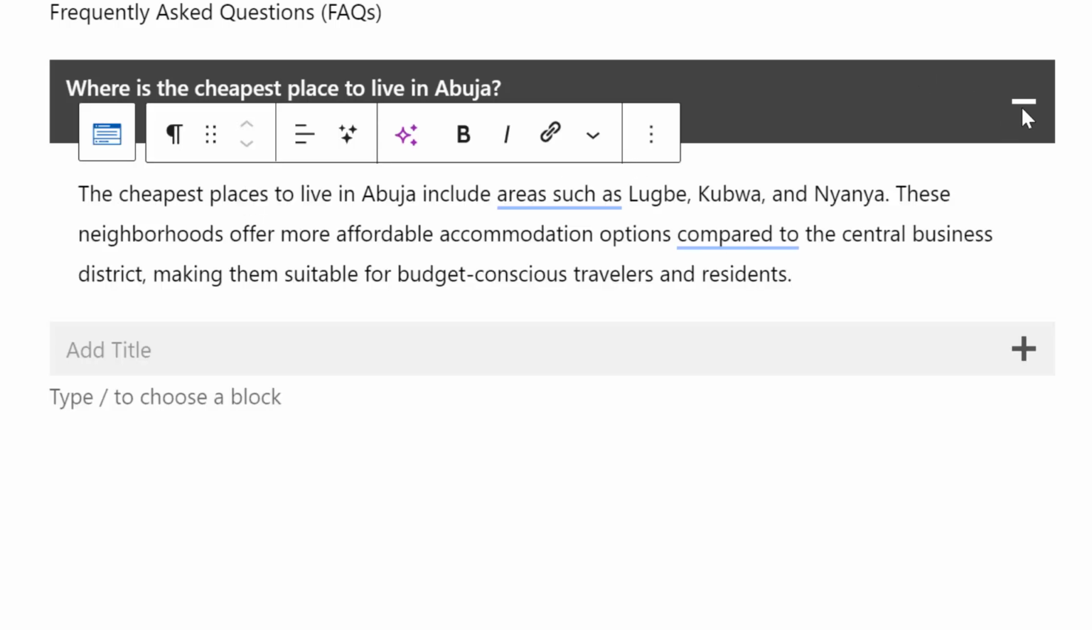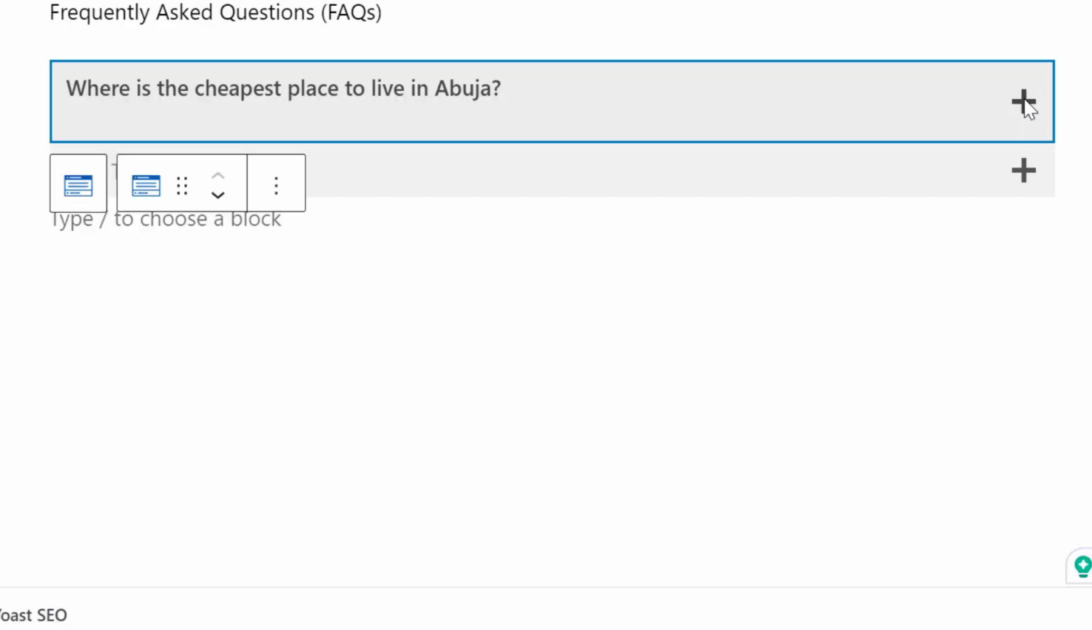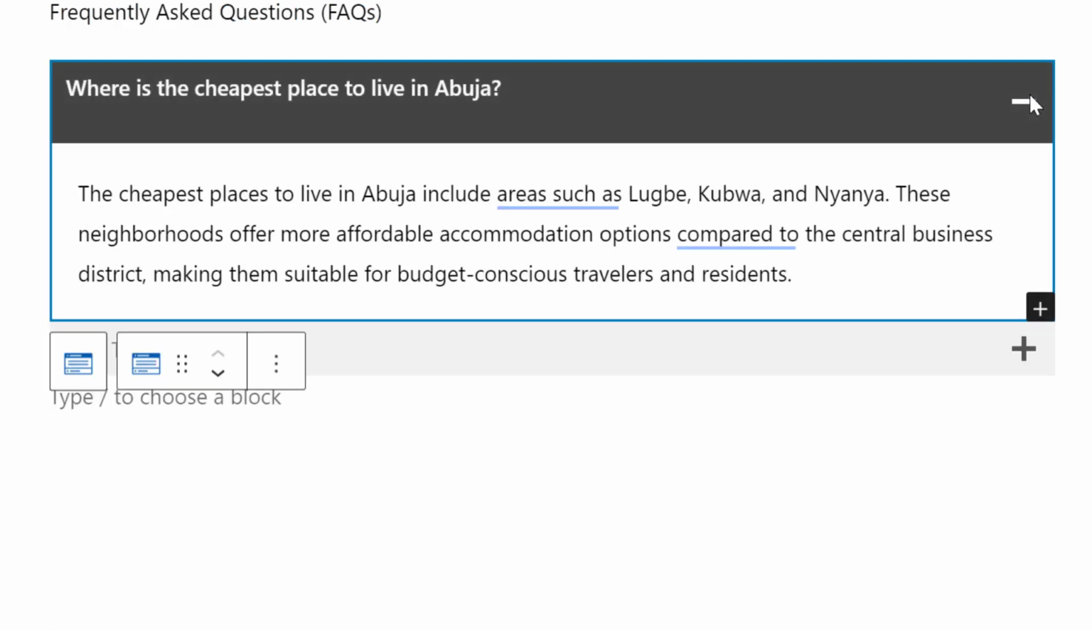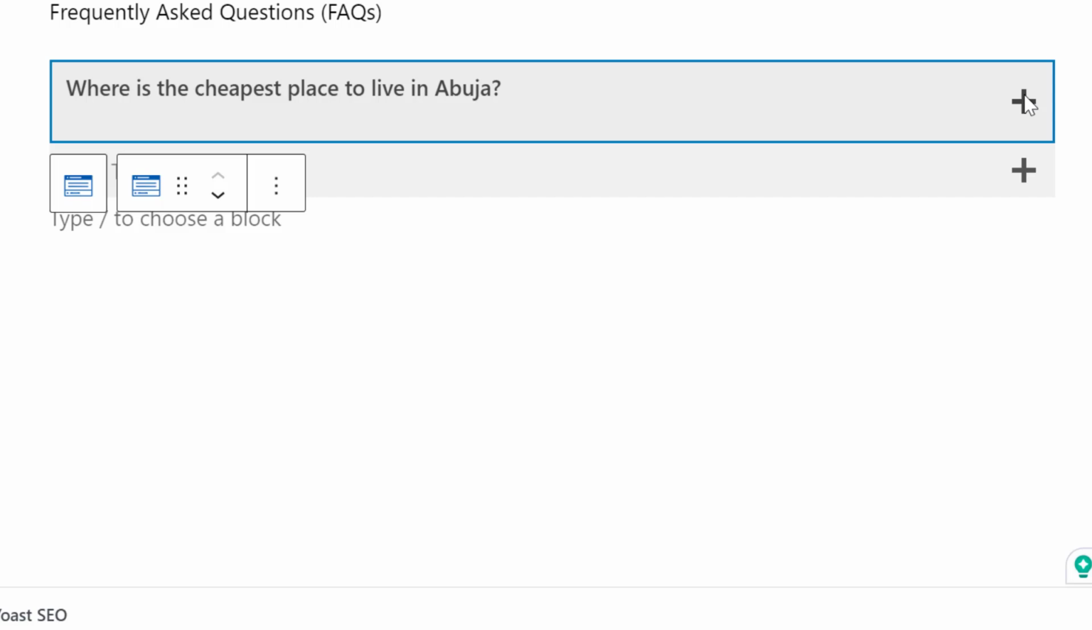So it means once somebody clicks on this minus sign up, it will close. This will open it. This will close it, just like you saw on Google, right?